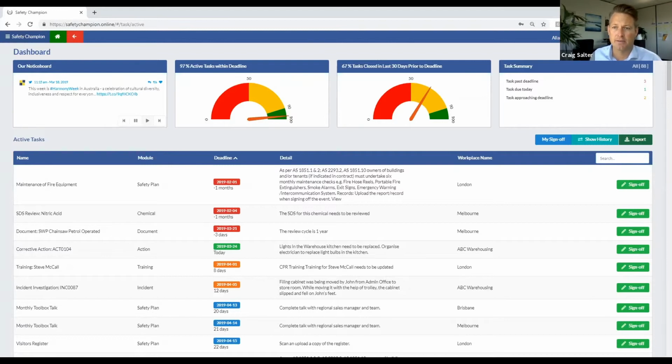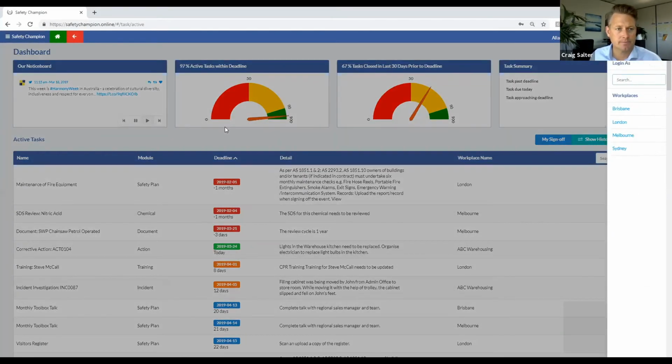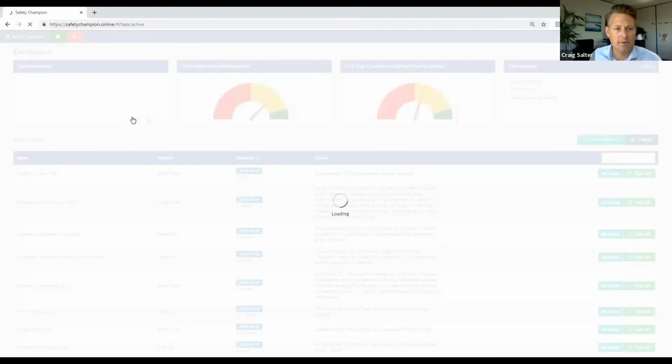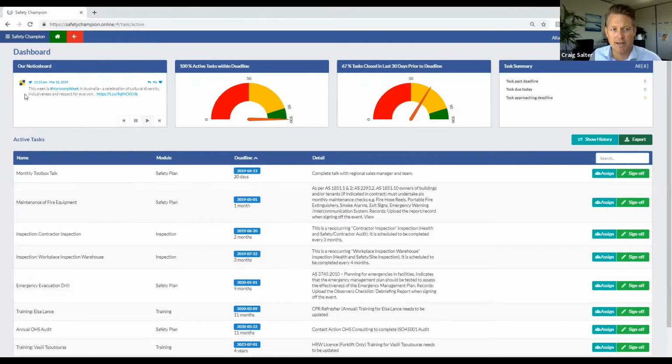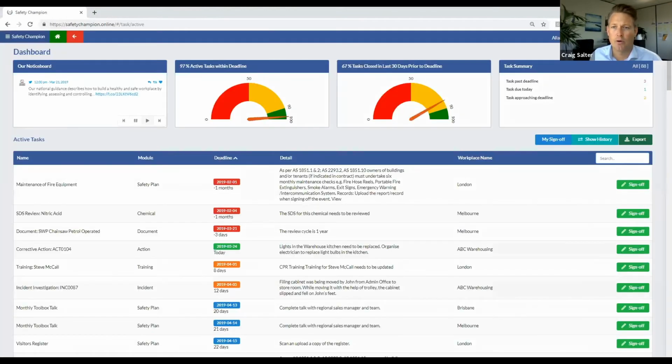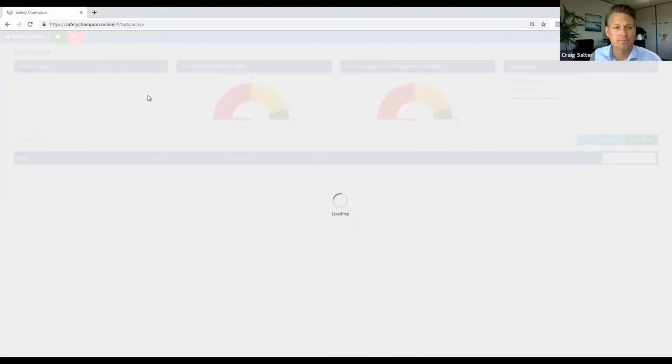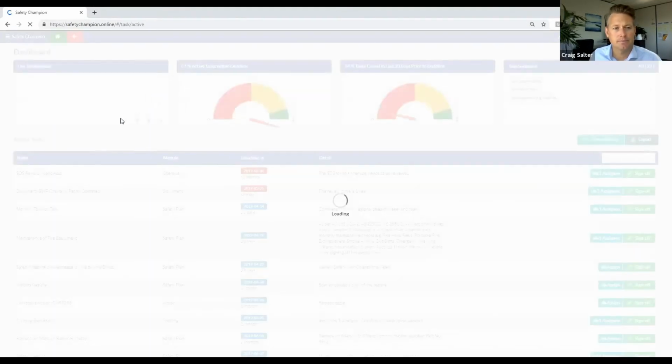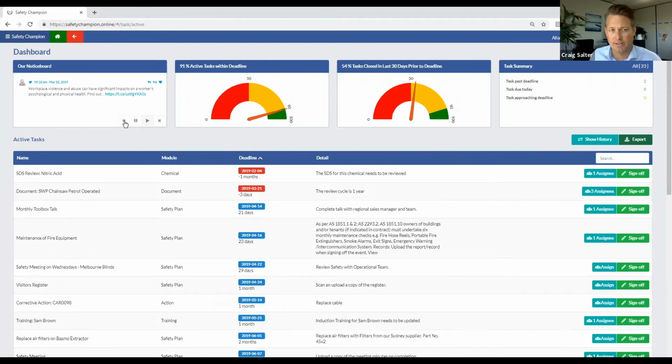If I morph down to Brisbane, I see a combination of the organisational handle as well as the handle that was entered for the workplace. If I morph down to, say, Melbourne, what I see is just the organisational Twitter handles as I scroll through. So with regards to your worker users, they will see the Twitter handles that are aligned with the workplaces that they're attached to.